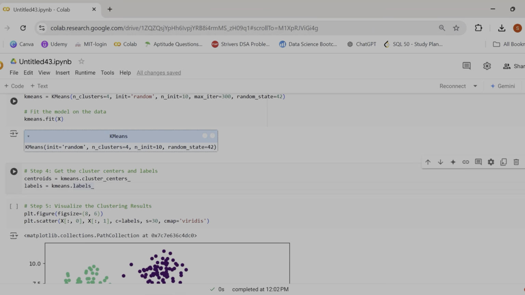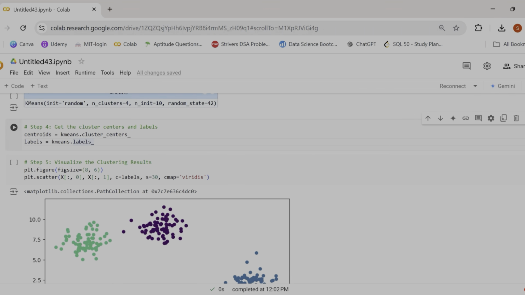Next, we fit the model as is visible over here. Finally, we get the cluster centers and labels. So the output of our algorithm is the coordinates of the cluster centers and their labels like 0, 1, 2, 3. So we use the centroids variable, and to this we assign kmeans.cluster_centers_, that is their location on the 2D space, and their labels.